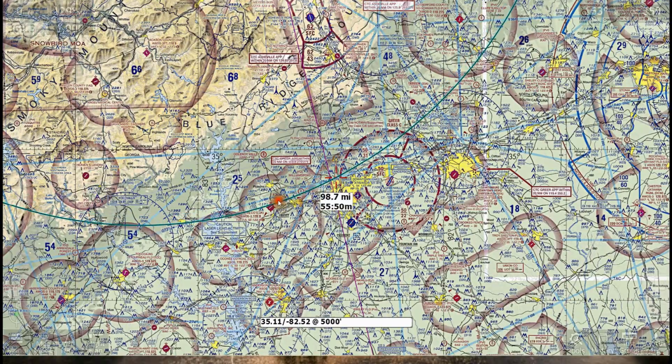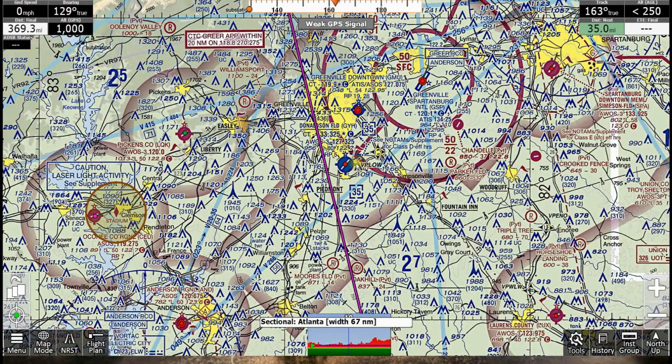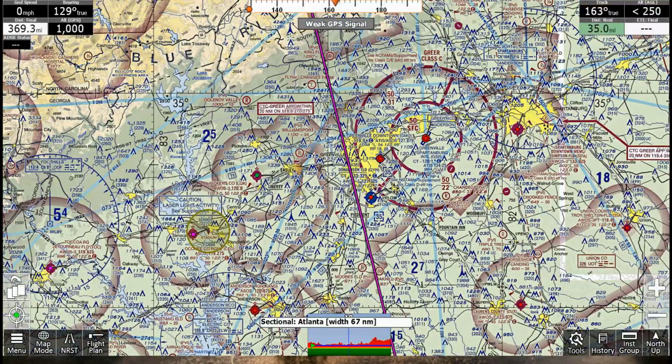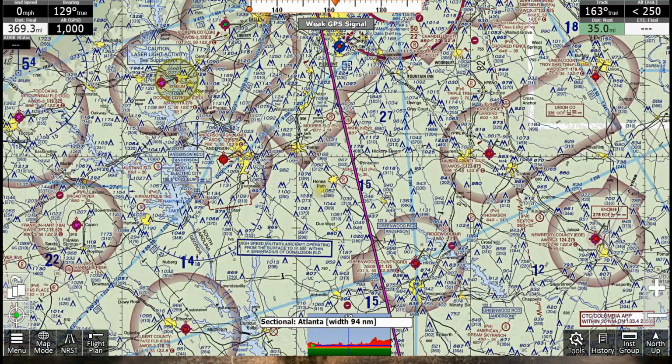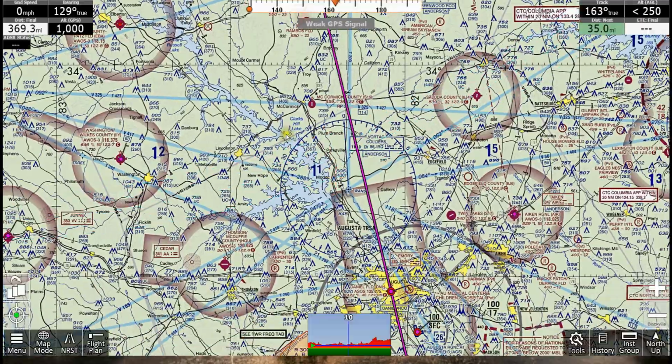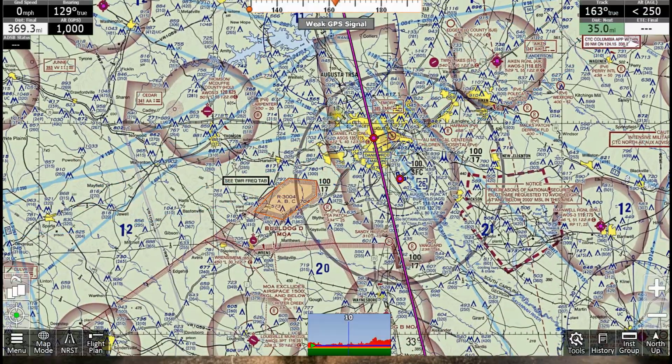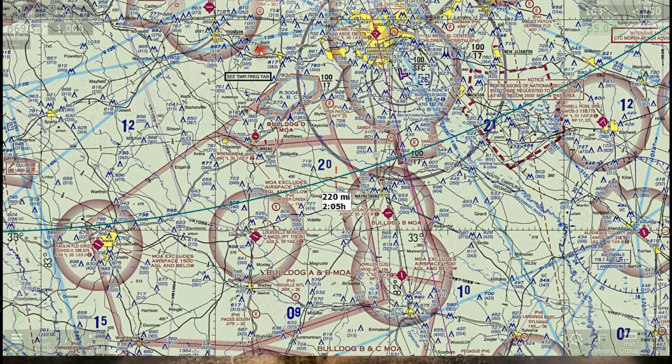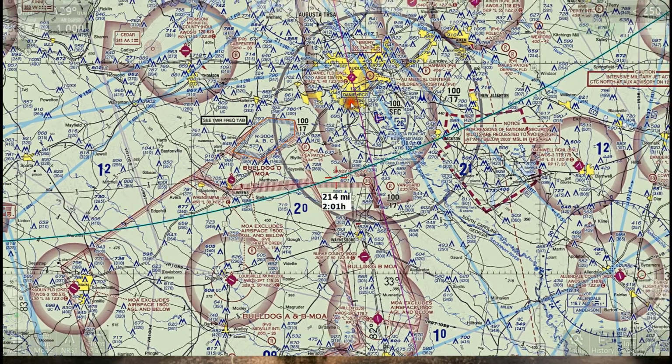So we're going to come down here. Now I can see that we've got a Class Delta here. We don't need to fly through that. So I'm going to look around and just see what else we've got. It looks like we've got the Augusta here as well. So I can either fly right between the Delta and the restricted area under this, but I'm going to go ahead and, let's see, I'm just going to rubber band this thing.